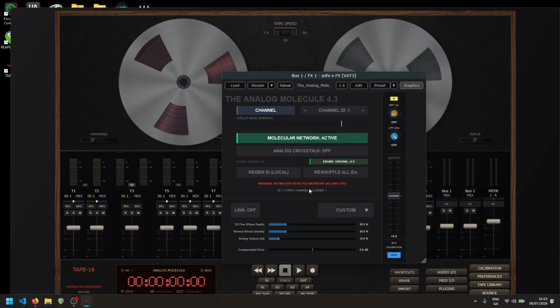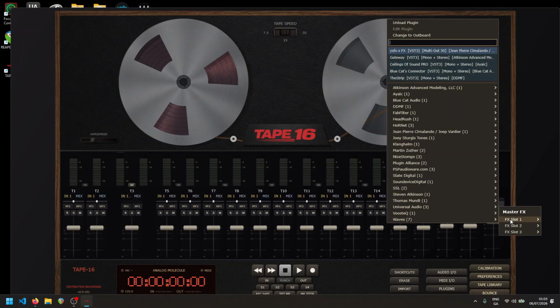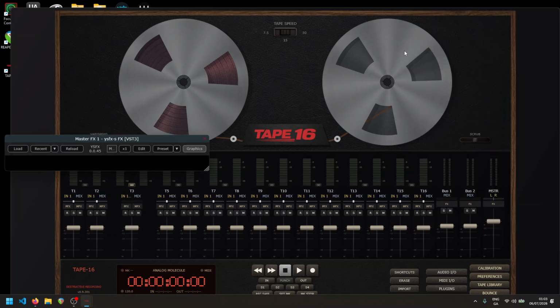I'll do that now. And it'll go straight to your app data folder, and you select it and you change it to bus. Okay, and it's complaining that there's no master detected. And what we now do is we go to the master and we put one on the master.